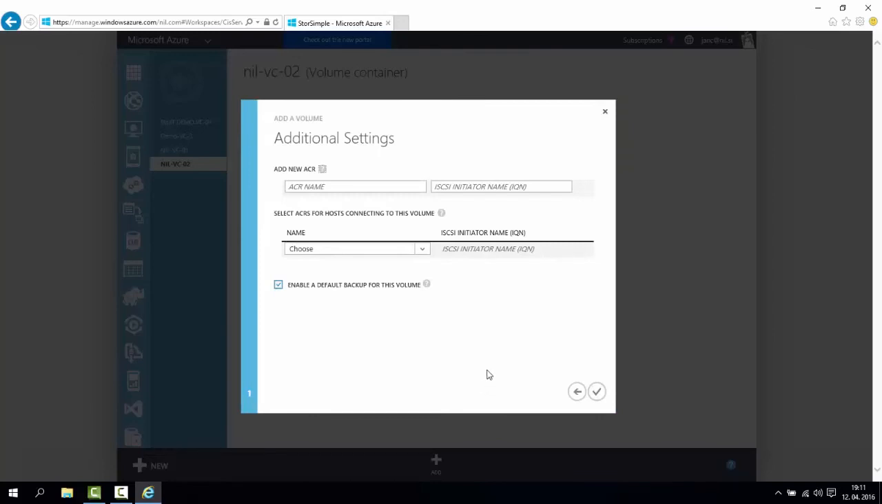Okay, the last step in the process of creating a new volume is to assign an access control record to our volume. So what is an ACR? An ACR is a permission record that determines which server is allowed to access the volume. Where can we find the ACR? The ACR is located on the server that will be accessing the newly provisioned volume.